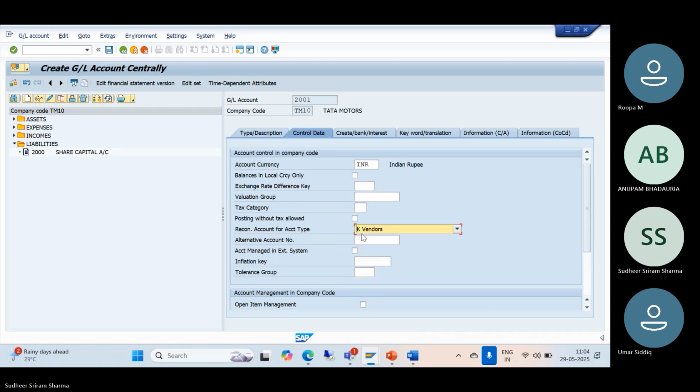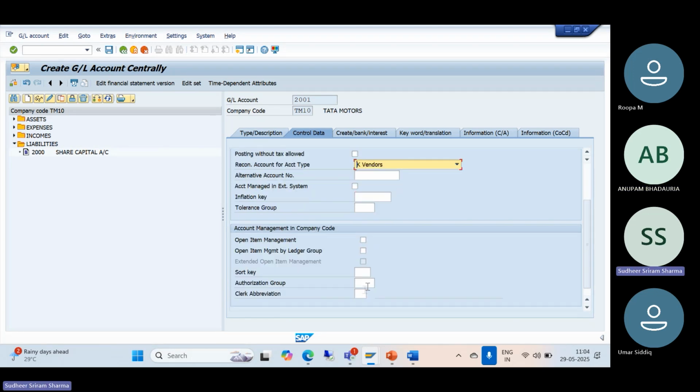K is for vendor, S is for GL, like that. Okay. So we are creating one reconciliation account for vendors. The system is asking which type of reconciliation account, so I have chosen vendor over here. Sort key 001. Okay, are you getting?